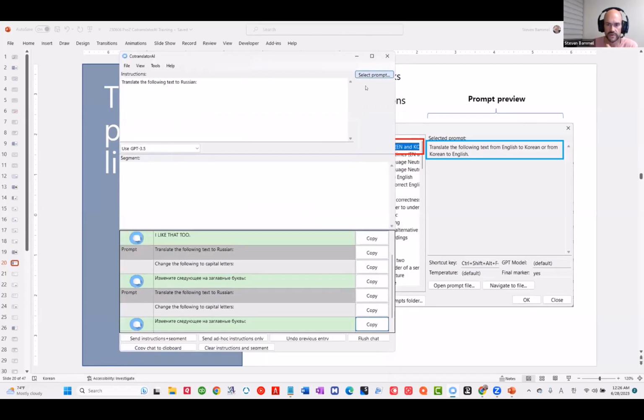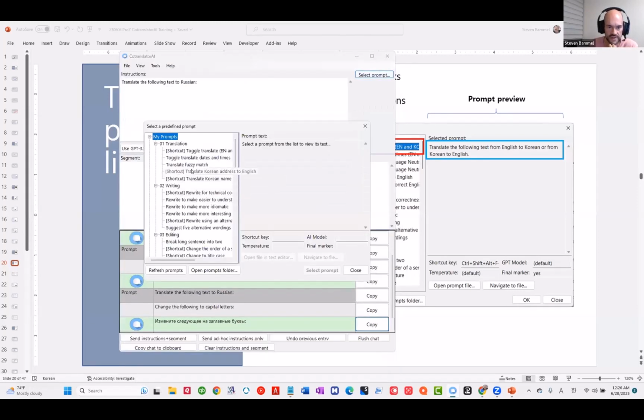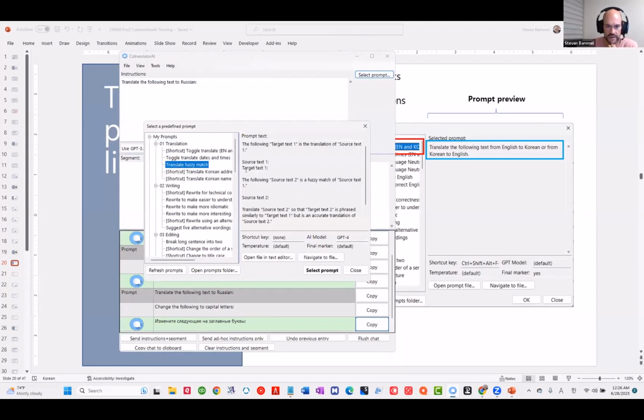So here we go. So we click on that. All right, so let's say I wanted this translate fuzzy match. Okay, so I clicked on that, and I've got my prompt text. Looks like I've decided I want GPT-4 on this one, which means that if I give you that one, it'll cause an error on your end if you don't have access.